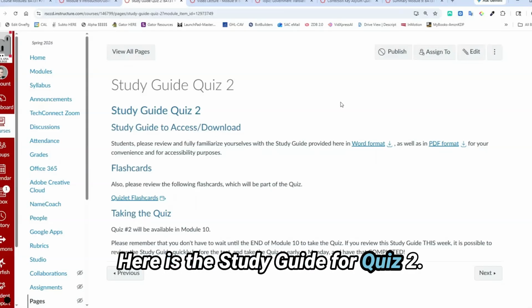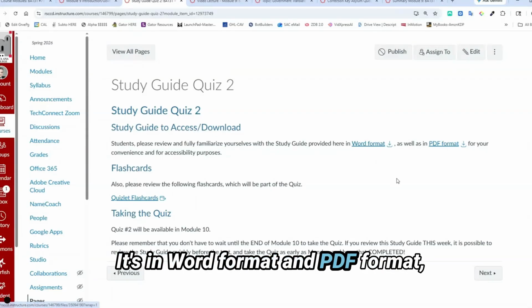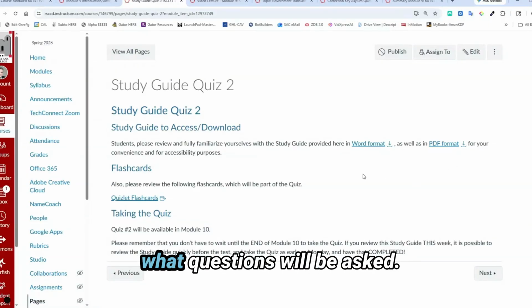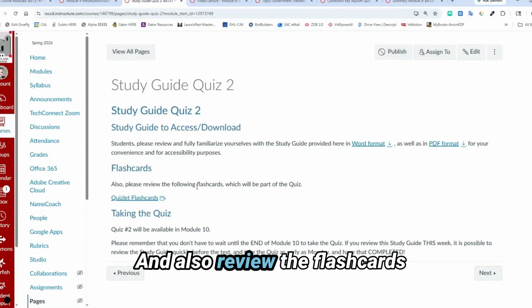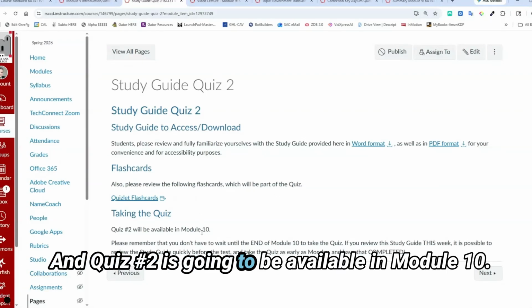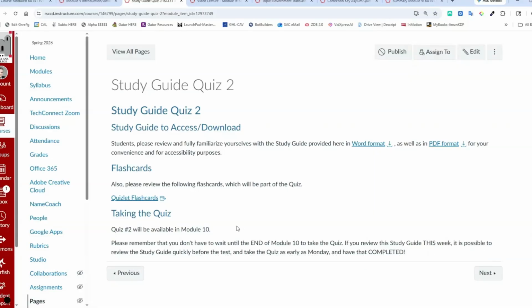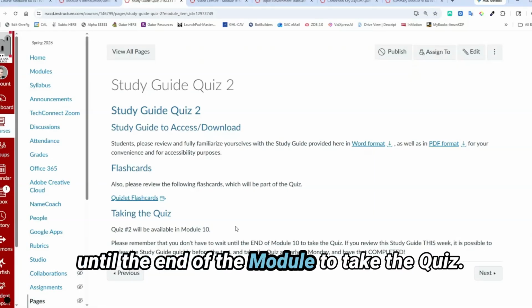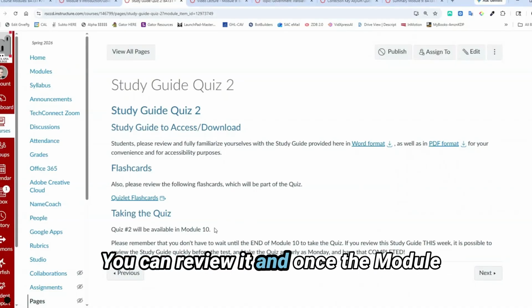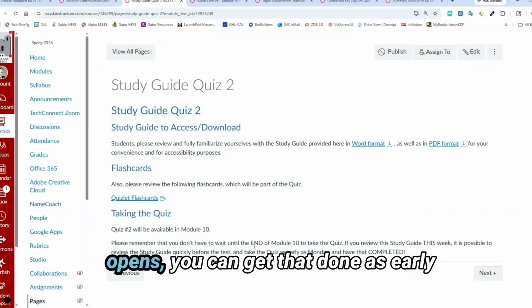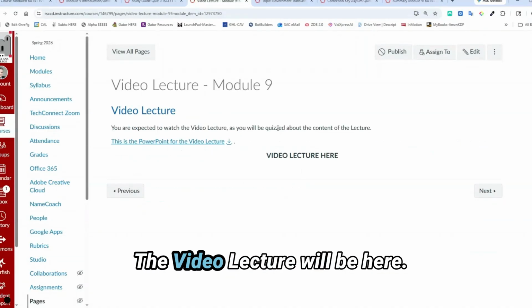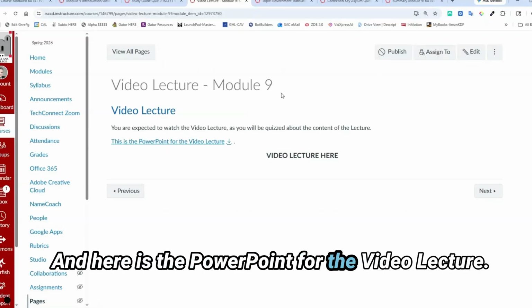Here's the study guide for quiz 2. It's in Word format and PDF format. So you can open it or download it and review it so that you know what questions will be asked. And also review the flashcards here, which will be part of the quiz. And quiz number 2 is going to be available in Module 10. And remember that you don't have to wait until the end of the module to take the quiz. You have the study guide. You can review it, and once the module opens, you can get that done as early as that Monday and have it completed. The video lecture will be here, and here is the PowerPoint for the video lecture.